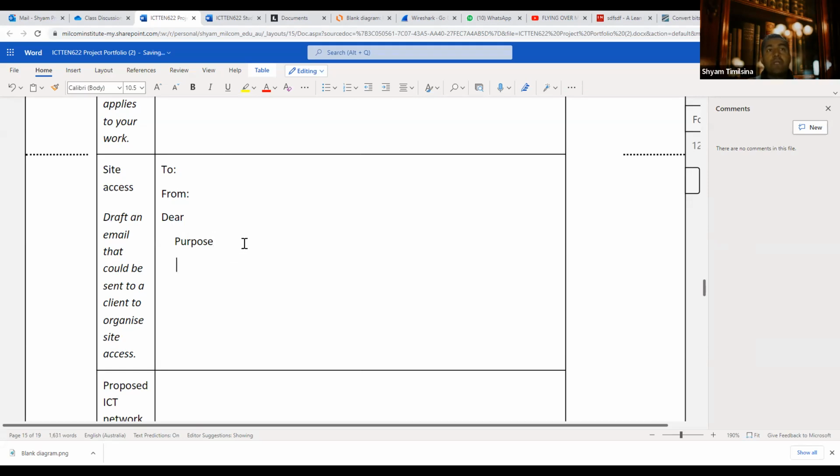And when you want to visit the site, write down the date and the time. What time do you want to visit the site? Write down the time or time frame in the email as well. And obviously you need to have the signature, regards, and your name.